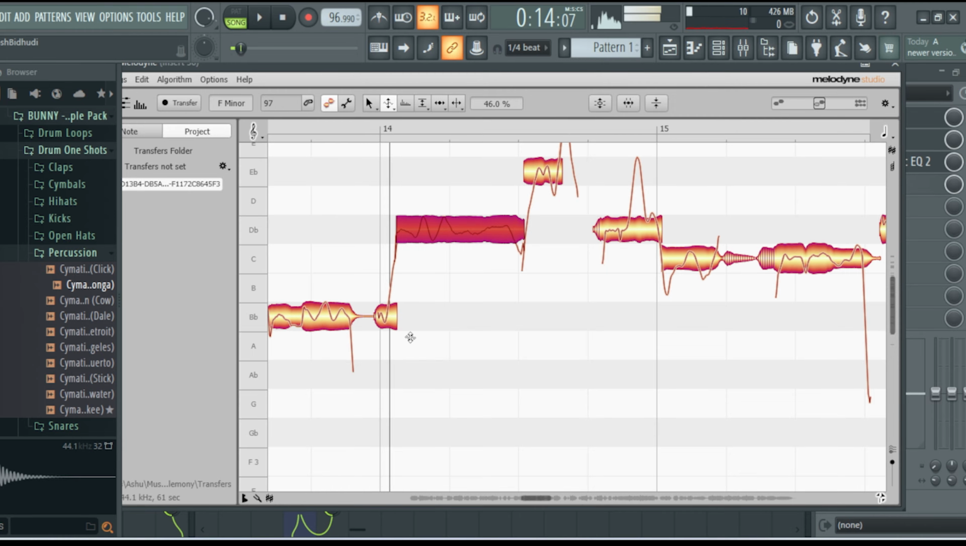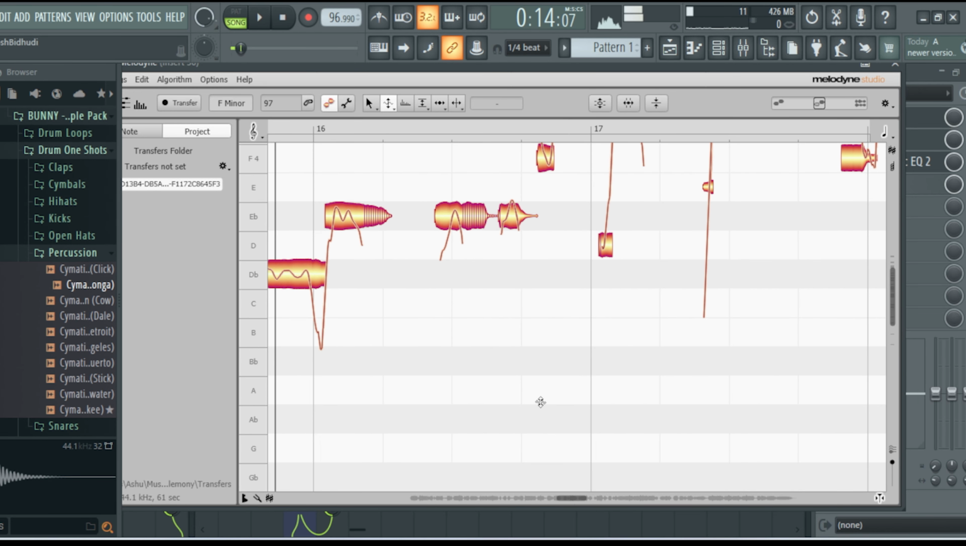Now, look. What happens if I increase it like this? Look, there is no pitch correction. So I'm not messing around. Just some movement on my love.